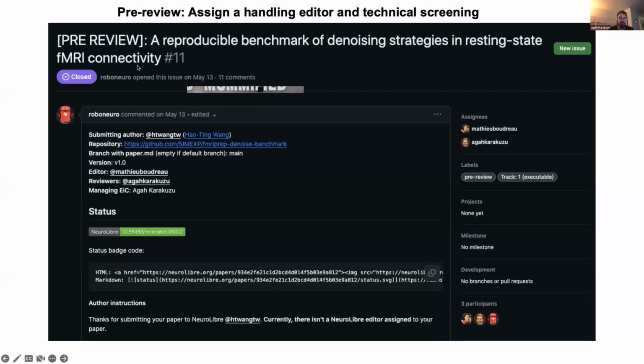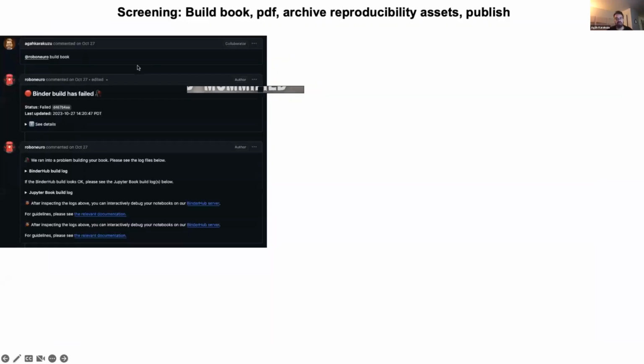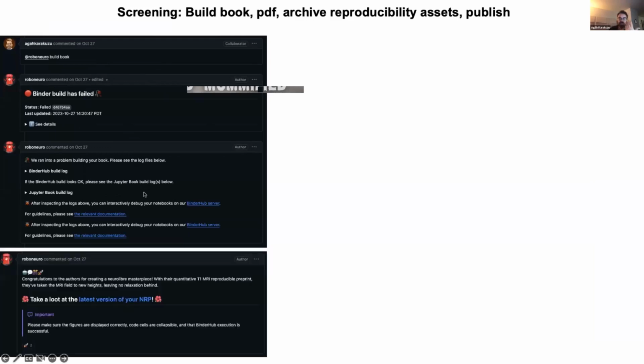Next, we open a pre-review issue on GitHub to assign a technical screening to the preprint. Here it's called review, but these are actually not reviews. These are technical screening, just to make sure that everything runs. Then we start the actual technical screening process, where RoboNeuro does the heavy lifting. You can see the first attempt to build the preprint fails, but the logs are available in the issue comment. After debugging, RoboNeuro returns the built book preview, also makes encouraging statements based on the submitted content. And this is, of course, given by ChatGPT running in the background.